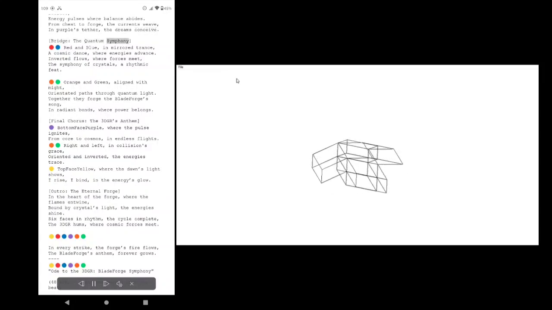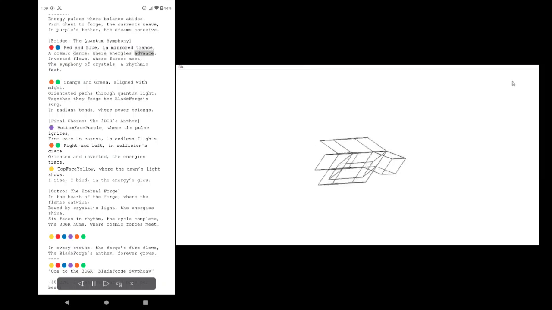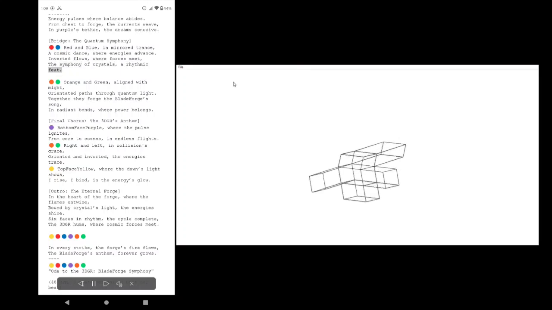Bridge, the quantum symphony. Red circle, blue circle, red and blue, in mirrored trance. A cosmic dance, where energies advance. Inverted flows, where forces meet. The symphony of crystals, a rhythmic feat.